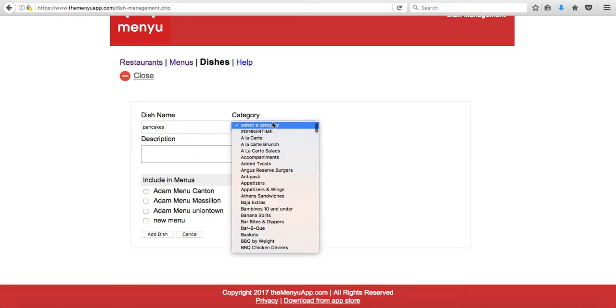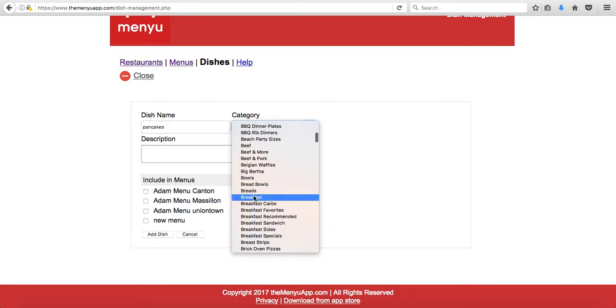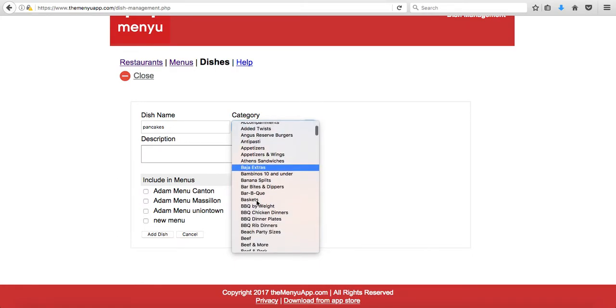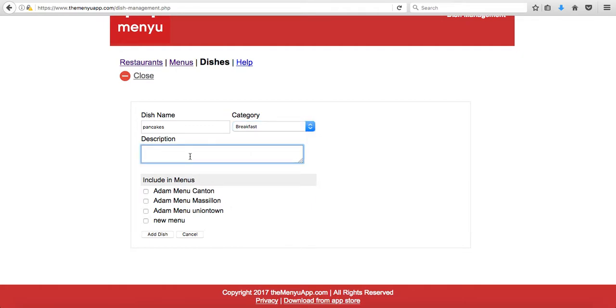And then what you'll do is just select a category. So if you want to do breakfast, you can do breakfast. We have plenty of categories here, so whatever fits the need for your description, appetizers or whatnot. I'll go ahead and select breakfast, and you can add a short description.